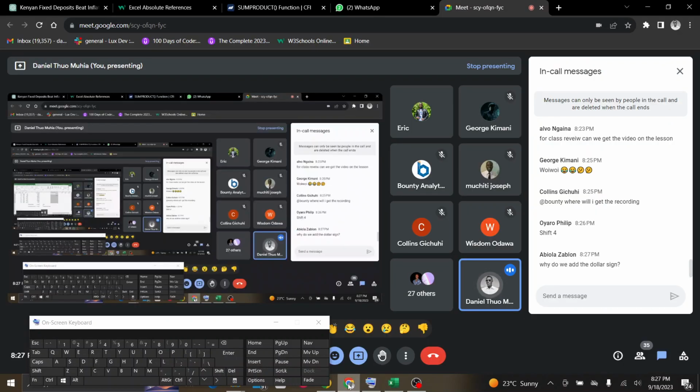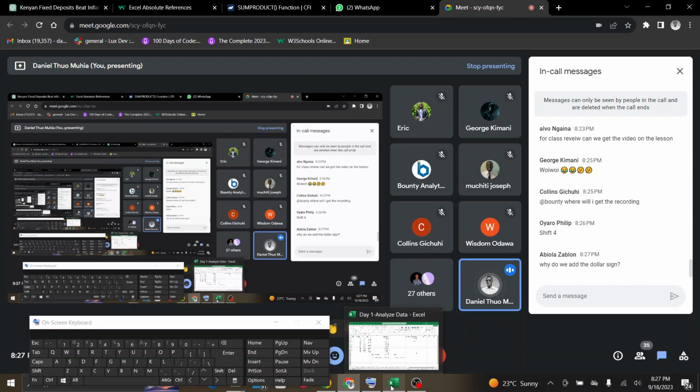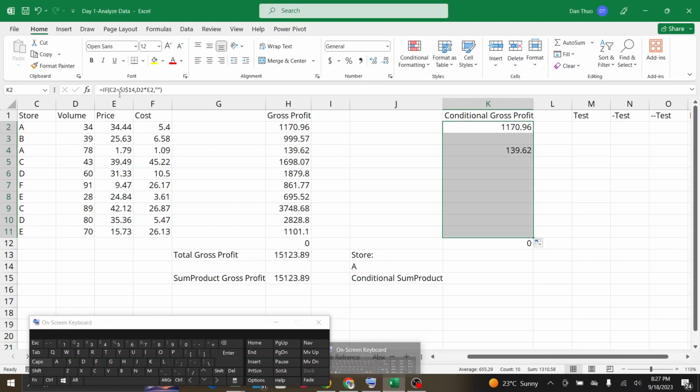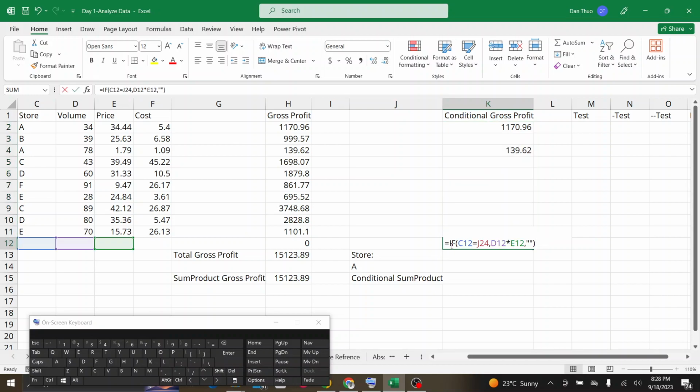So any more questions? Zablon, I think your question has been answered, but to go back, between J and 14 you place your cursor there and press Shift F4 and the dollar signs will appear. Is that okay? Okay, so let's proceed.